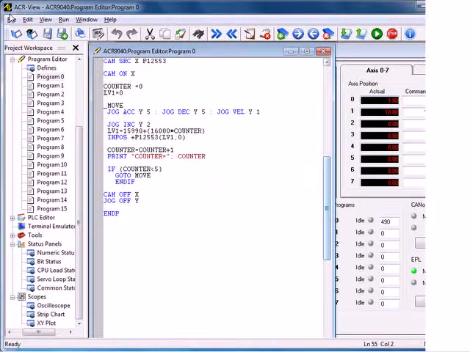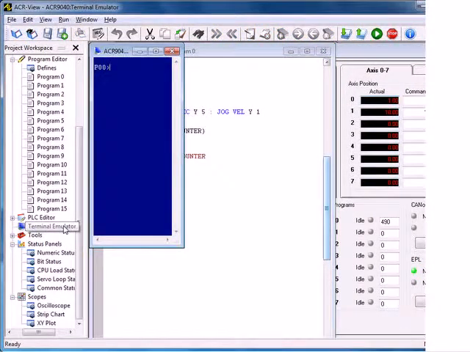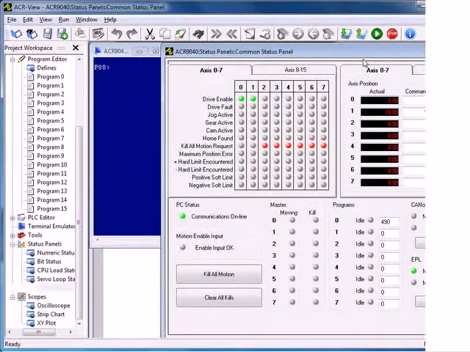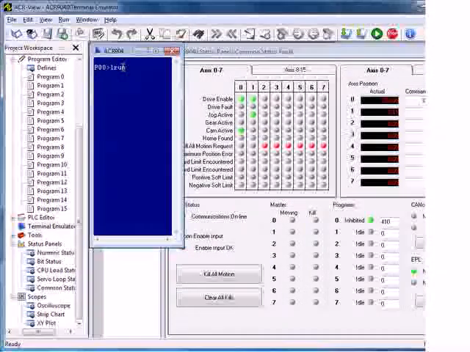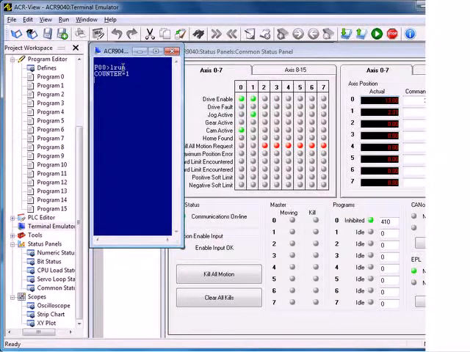So if I want to take a look at the motion, let's switch over to the terminal emulator. Let's see with the common status panel at the same time as well, and do an L run. It'll execute the move plus the camming, and then increment the counter and do it 5 times in a row.